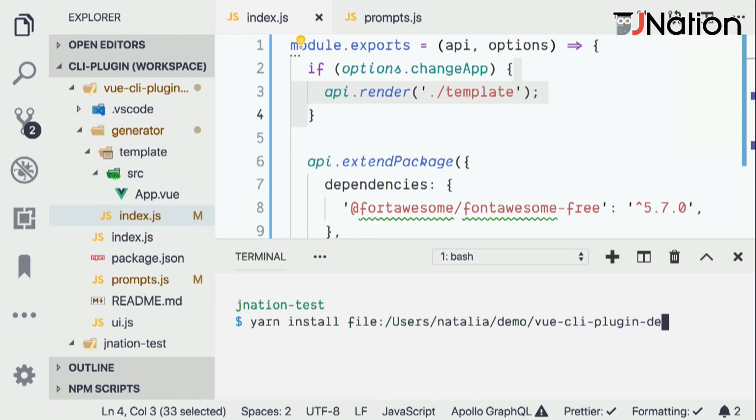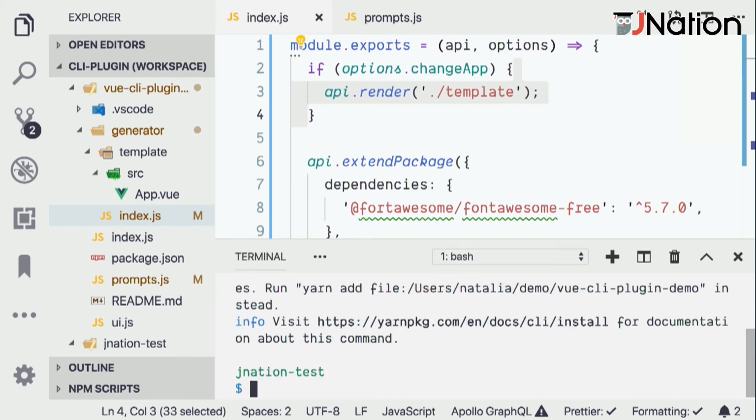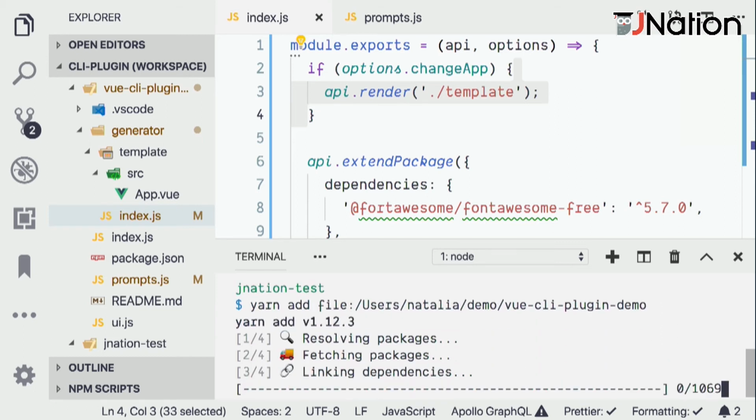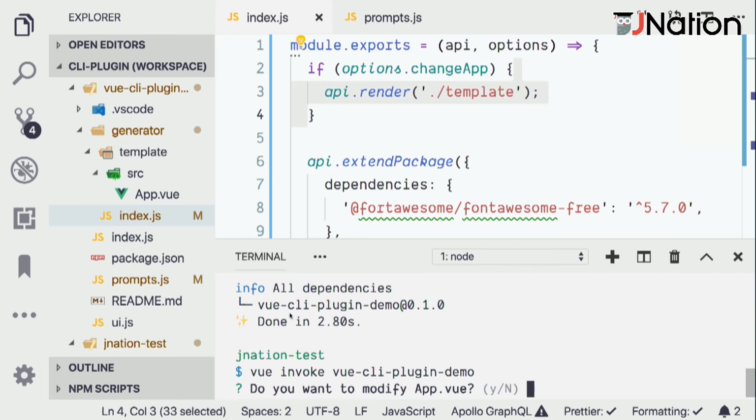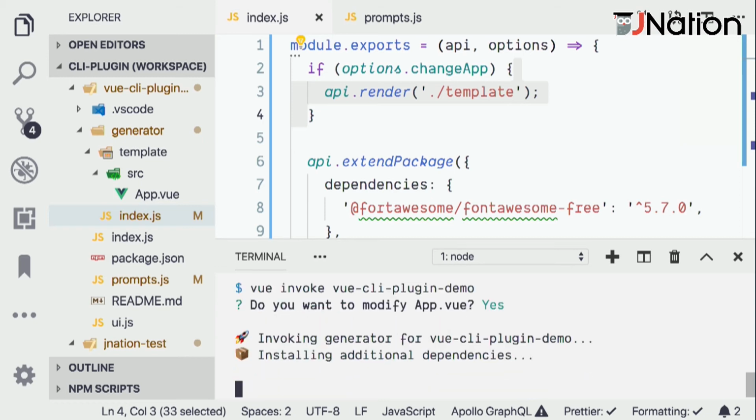Plugin demo. Okay. Oh, it's yarn add. Nobody told me. You've seen I'm failing. Okay, right now it's installing our plugin as well as UI did. And now we are going to invoke it. And now there is a small string right here. Do we want to modify app view? Yes, no?